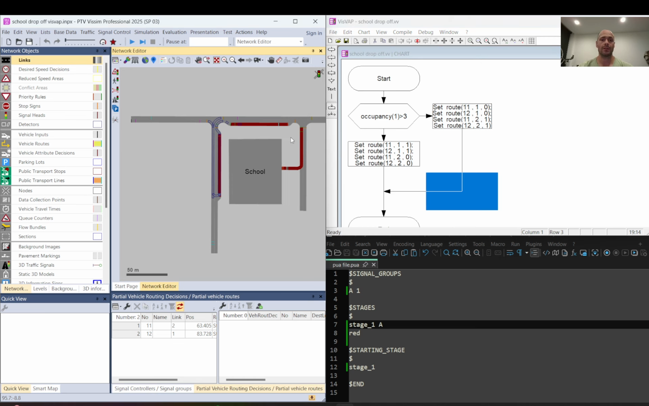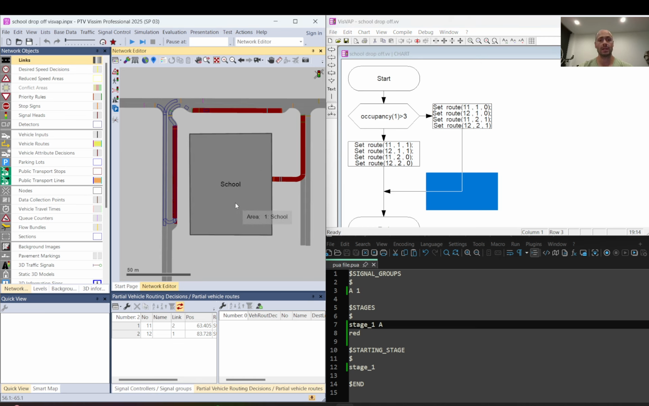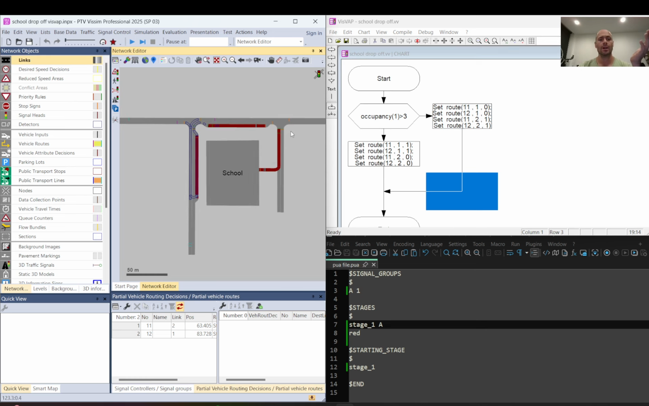Just a quick recap, the school is located here. You have access roads, we have background traffic, we have school traffic. Background traffic is shown in black and has its own vehicle type and class. School traffic is shown in white, and those vehicles also have their own vehicle type and vehicle class.